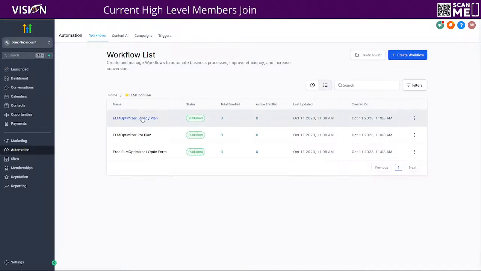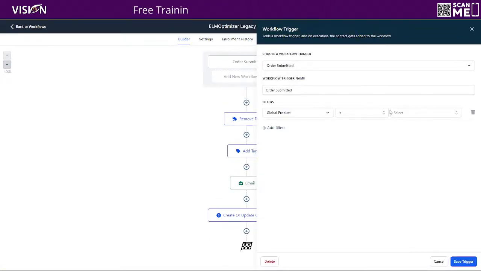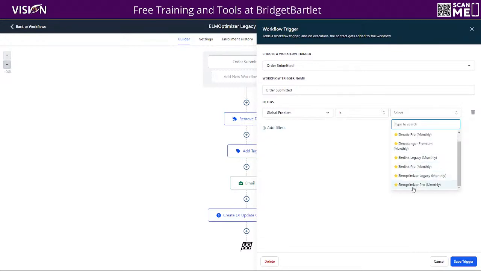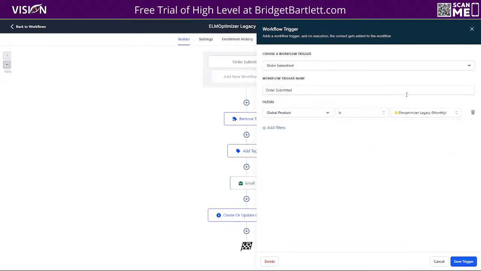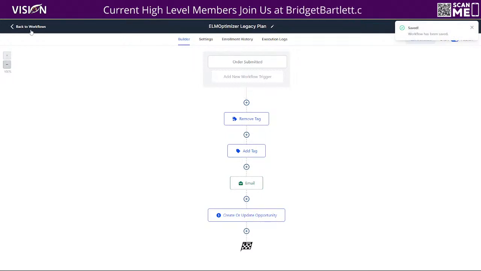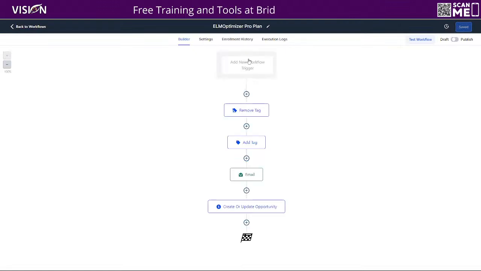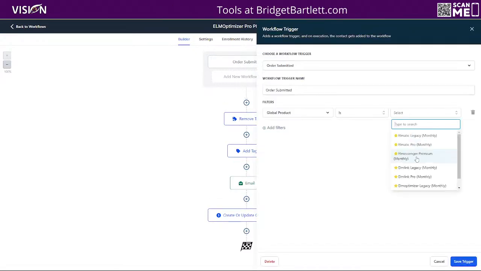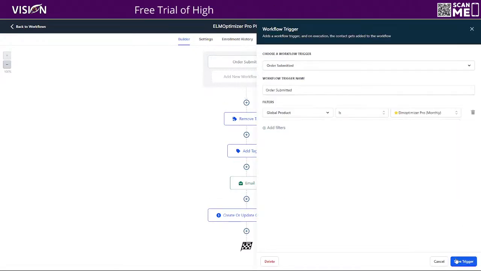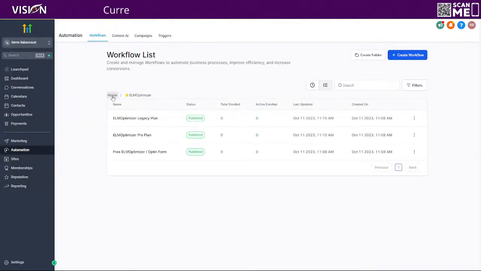Let's choose Elm Optimizer. So I'm going to choose the Legacy plan. I don't need to do the free plans because there's no product there, so we don't need to actually connect the product to the workflow. It's actually just an order form, okay? So we have Elm Optimizer Legacy Plan there. We have Elm Optimizer Pro. So I'm gonna go ahead and choose Elm Optimizer Pro and save. And let's go back now.